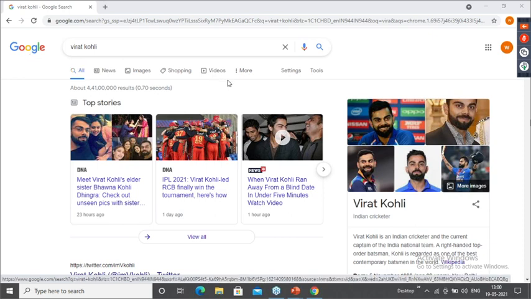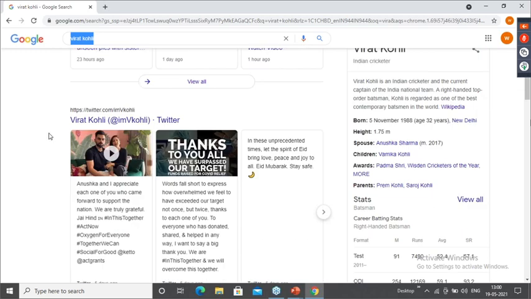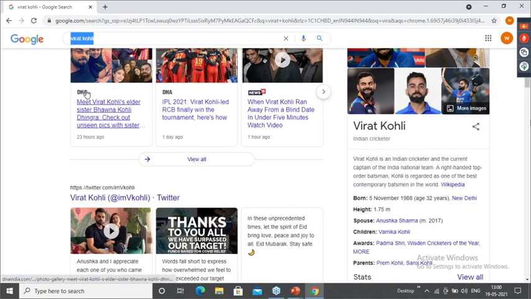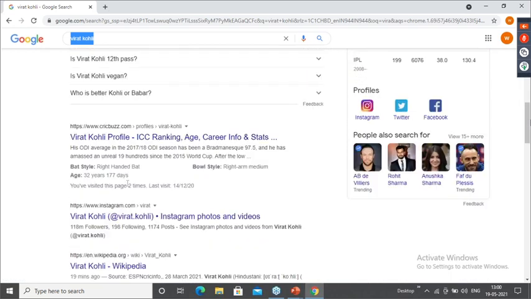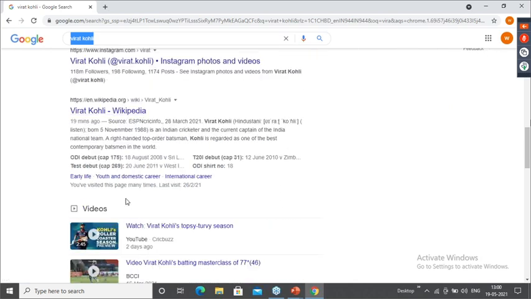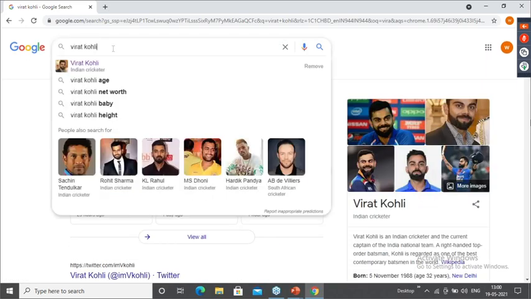So now observe here, guys. I search only for Virat Kohli. But if you observe here, go back and see. We are getting the data from the DNA website, News 18 website, and from Twitter.com, the Twitter website, and from ClickBuzz. We are getting the data from Instagram and Wikipedia and so on, guys. ESPN, Quick Info. We are searching only for Virat Kohli, but we are getting the data from multiple websites. How is it? We are getting the data from multiple resources.